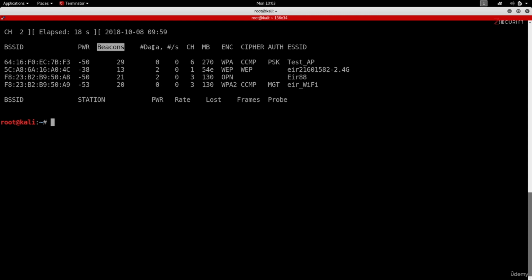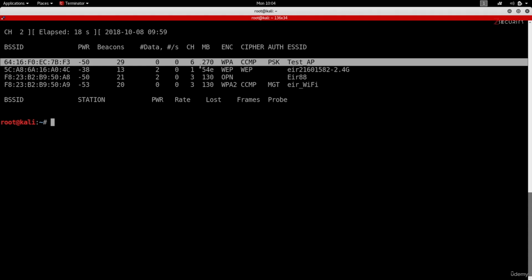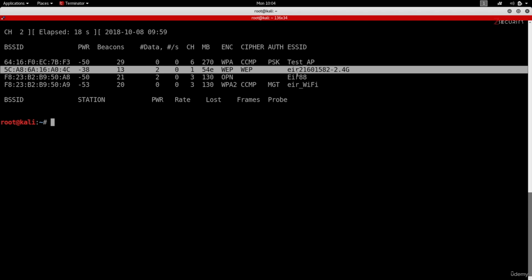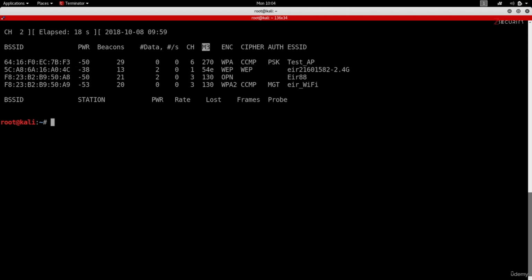Next, we have the number of data packets or data frames, and these are the useful packets that we'll talk about later on once we get to the cracking section. This column represents the number of data packets that we collected in the past 10 seconds. Next, we have the channel, which is the channel that the network works on. So for example, this network right here, the test AP, works on channel 6. This network works on channel 1, and so on. Next, we have the maximum speed supported by the network.